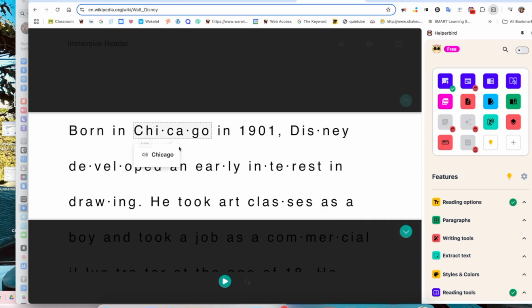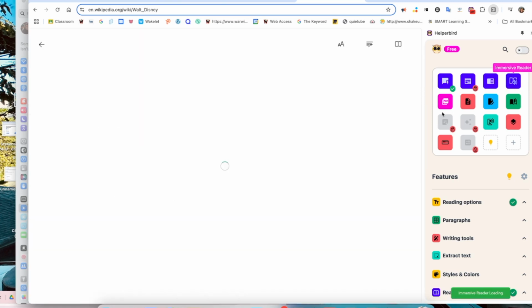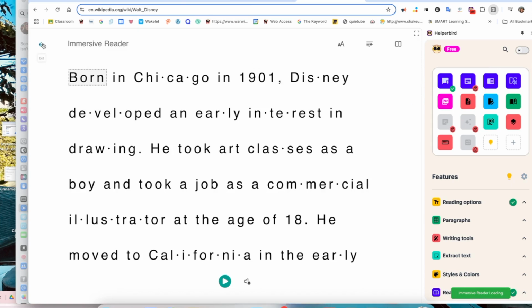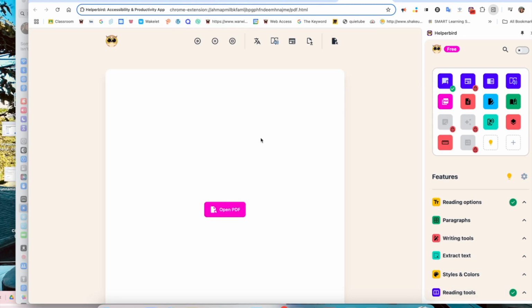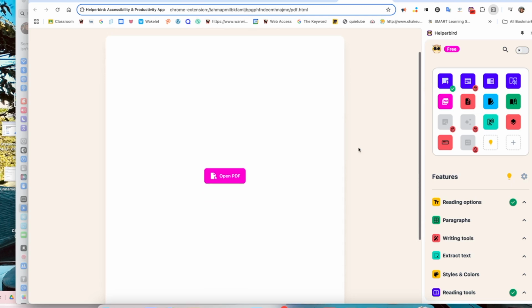Now, if I turn Immersive Reader off and go back, you also have the option, and I don't know that this works with everything, but if I click on PDF, I can open a PDF and I can have some of those capabilities right there as well. So those are definitely worth it. There are some other options that you can take a look at, but those are also options that I feel are built in within Helperbird.